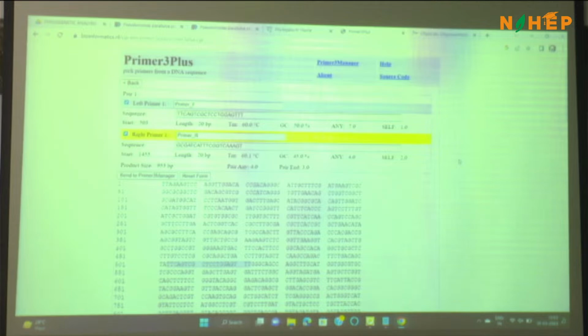Mostly what I have faced, because I have designed many primers, is that when you have some problems with the primers, none of them are going well for your quality check, you can manually shift one or two bases to your right as well as to your left. And then you can take that particular sequence from here, anywhere.